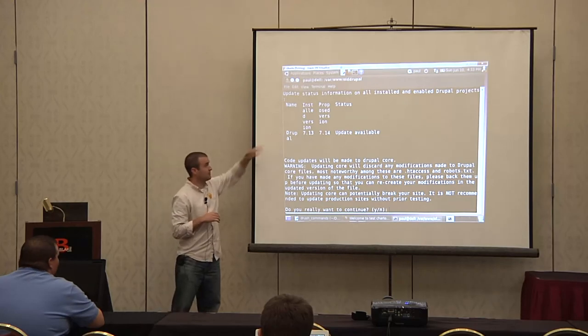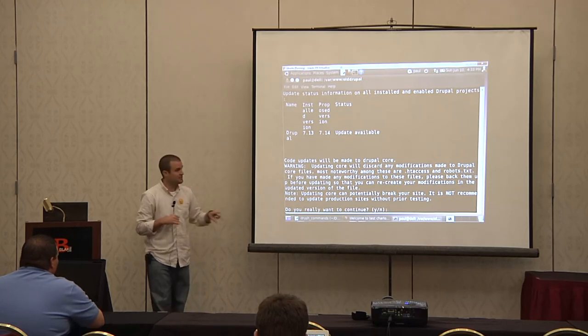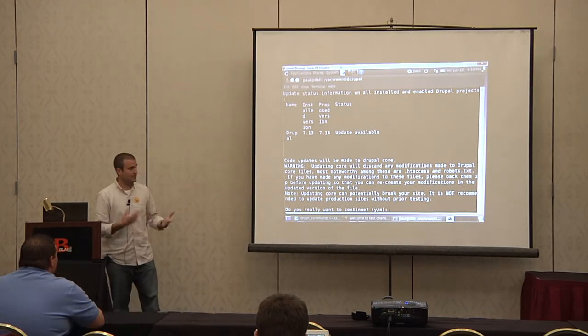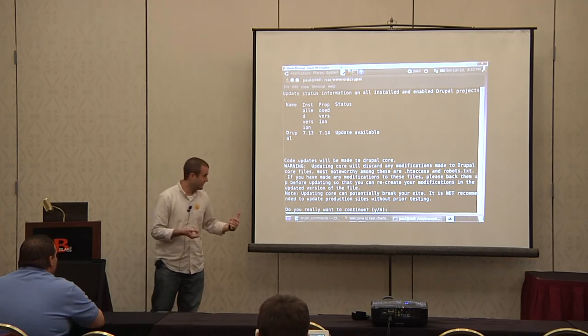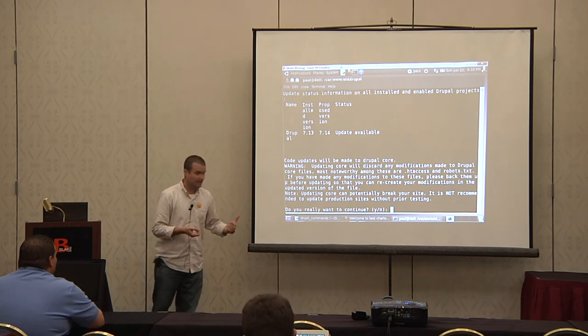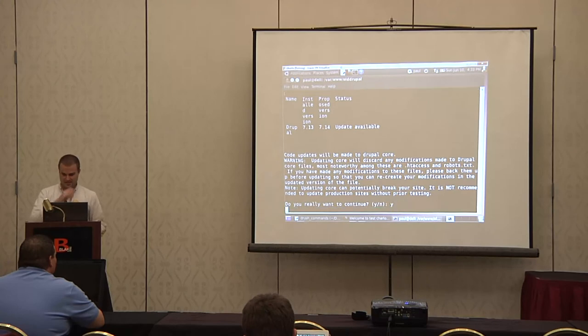So it's going to come back and tell me that there's an update available. And then it's going to give me a warning here, like if I made changes to my htaccess file, back that up. Yeah, you definitely do an FTP backup, back up everything, database backup, all that. I think it does back it up for you automatically too, but I still would just do it to be safe. I'm kind of paranoid like that. So let me do this update.